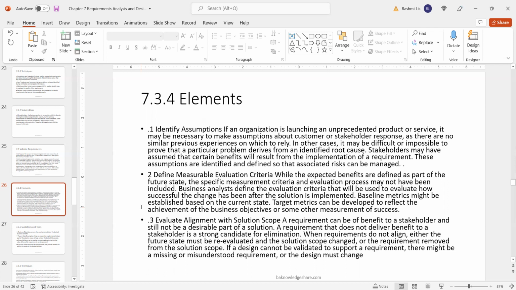Number 3 is to evaluate alignment with solution scope. A metric can be of benefit to a stakeholder and still not be a desirable part of a solution. A requirement that does not deliver benefit to a stakeholder is a strong candidate for elimination. When requirements do not align, either the future state must be re-evaluated and the solution scope changed, or the requirement removed from the solution scope.